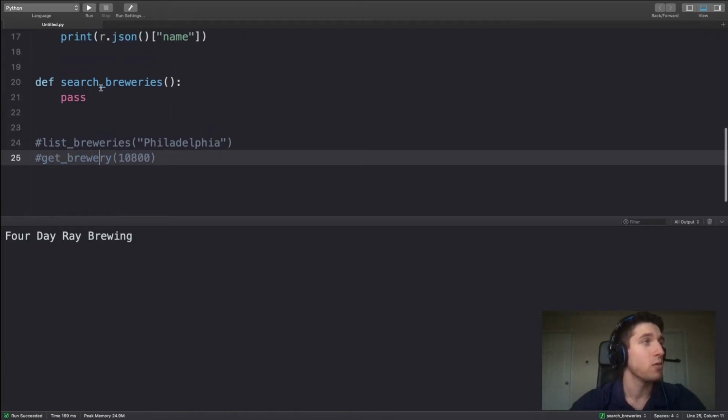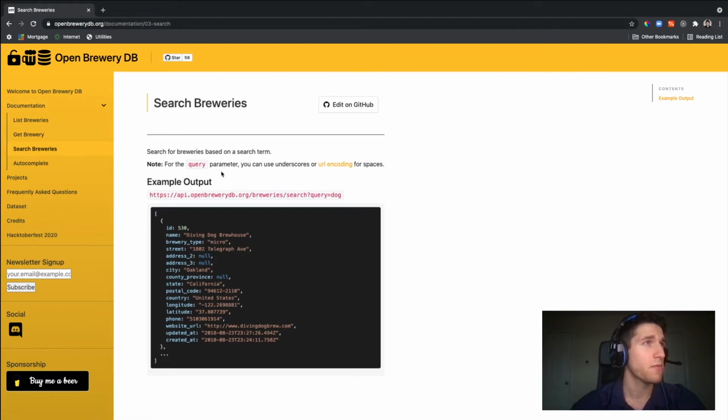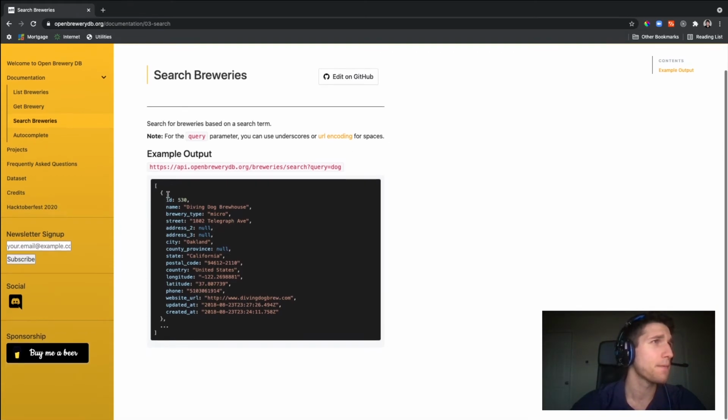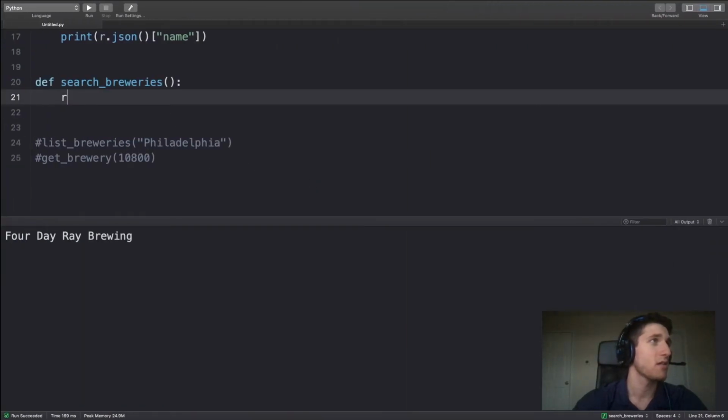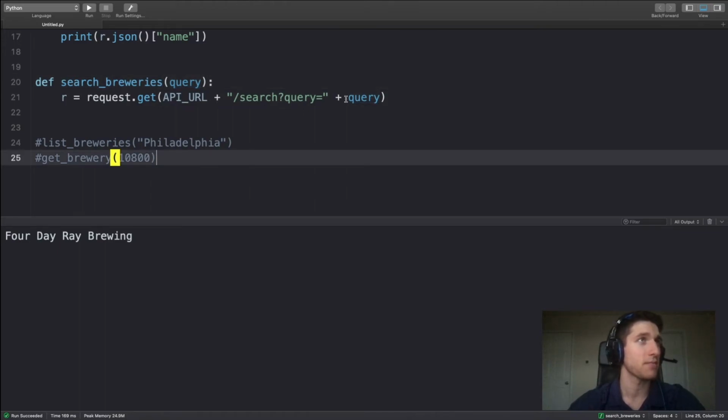All right, in the last one, we're going to do search breweries. So let's look at the documentation for that. For the query parameter, you can use underscore. Okay, so what they're doing here is their endpoint now says /search query equals dog. Okay, so let's add this on here. We'll say r equal requests dot get API URL plus /search query equals, and then plus a query, which will be an input for this function.